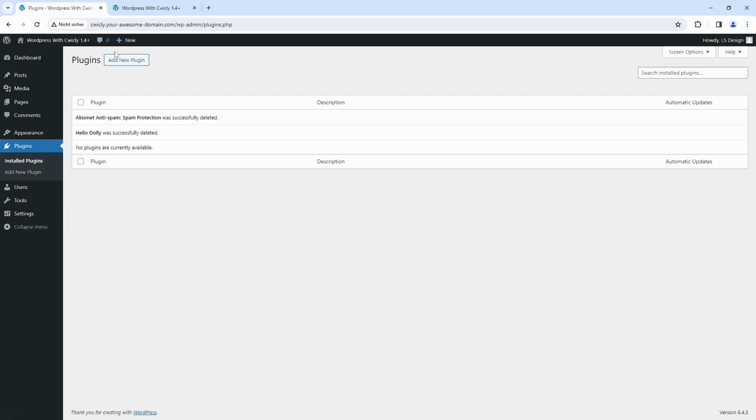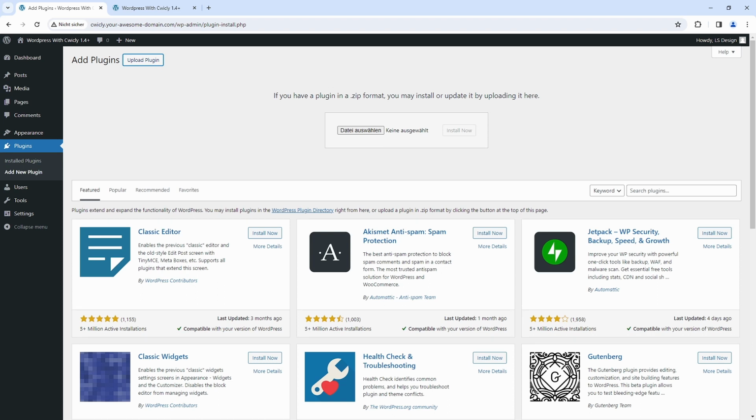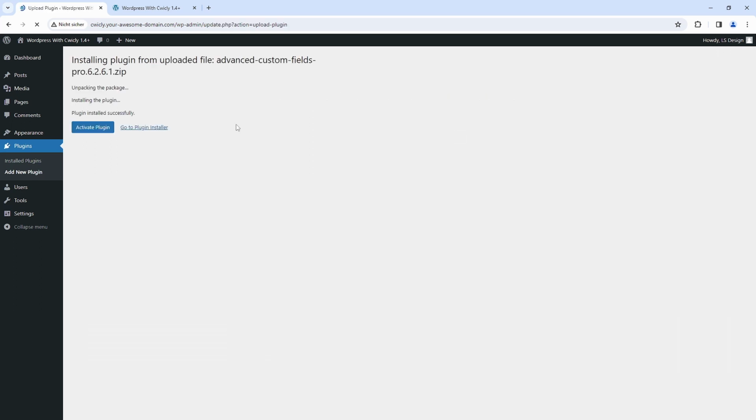Similar to the theme installation, we go to the upper left and click on the Add New Plugin button, and then the Upload button. Here we select our plugin, and a small tip, this area only accepts plugins and no themes. Then we click Install and wait a little. When the install process is finished, we directly activate it over here.